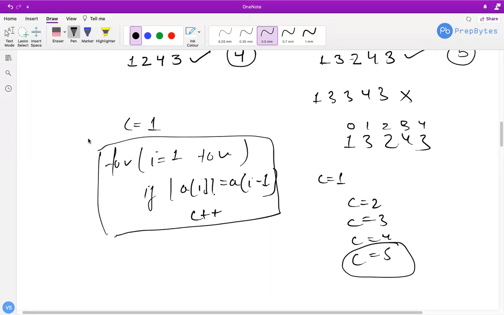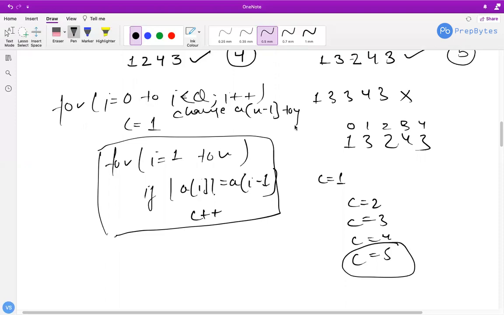And for each query, what we have to do? We will perform another loop from j is equal to 0 to j less than q, and we will increase this j. And in each query, we can perform our operation: change a of x minus 1 to y. This is what we can do.